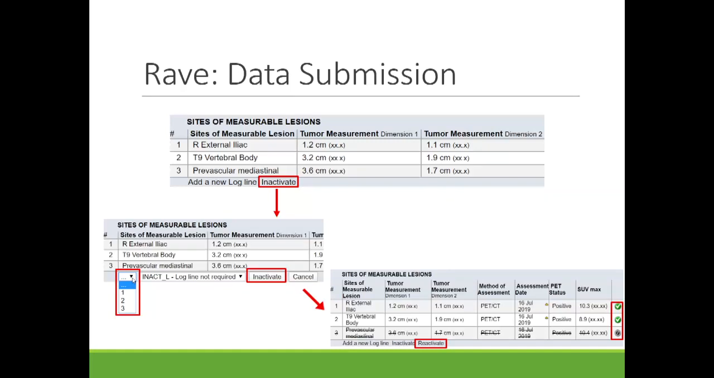And if you want to get rid of a log line, it can be inactivated by clicking Inactivate, selecting which log line to inactivate from the drop-down box, and then clicking the Inactivate button once again. And this does not actually delete the line from the table, but it strikes out the data on the log line. So you can also reactivate a log line in a similar manner. And it's important to notice that all active log lines that have been correctly completed have a green check mark at the very end of the log line, and the inactivated log lines will have a gray inactive icon instead.